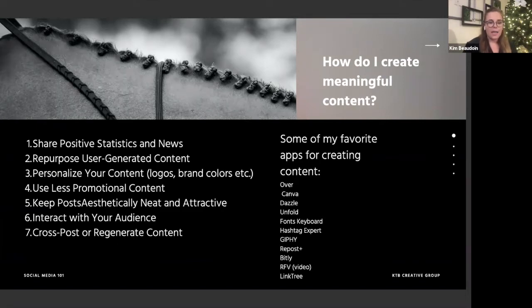Interact with your audience. Again, if you're hosting an event or if people are talking about how much they love your product or talking about if they don't like your product, definitely want to keep those conversations going and figure out what you can do to engage with them more. And you can cross post or regenerate content in different ways.